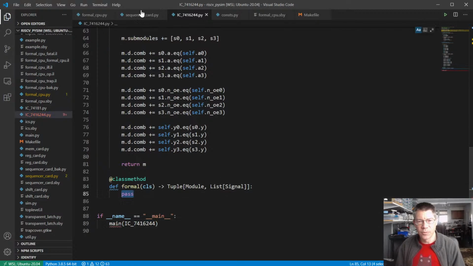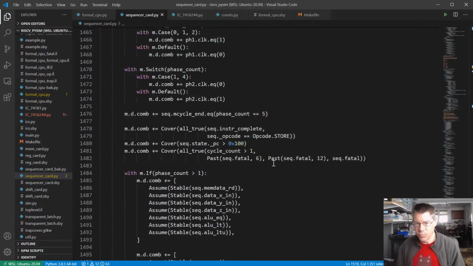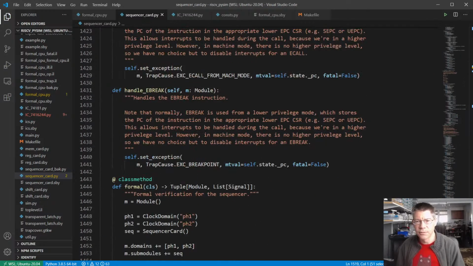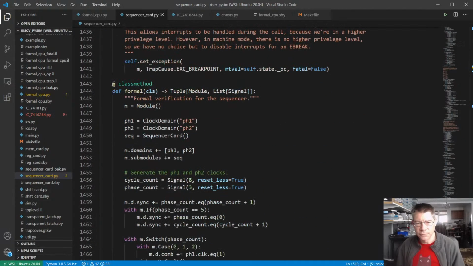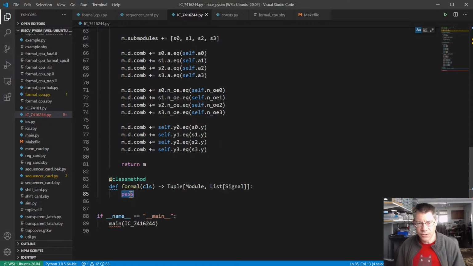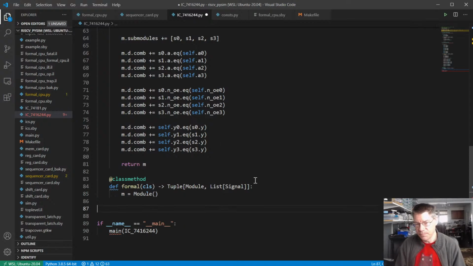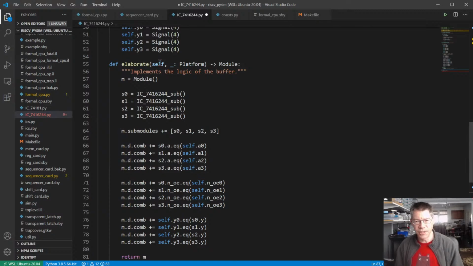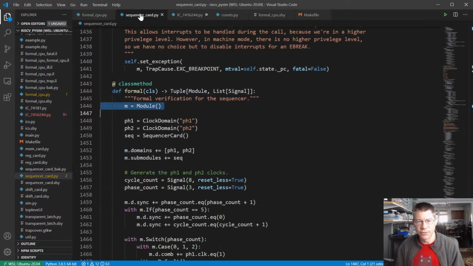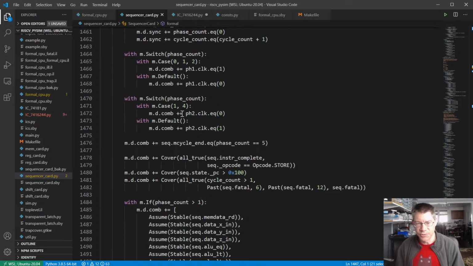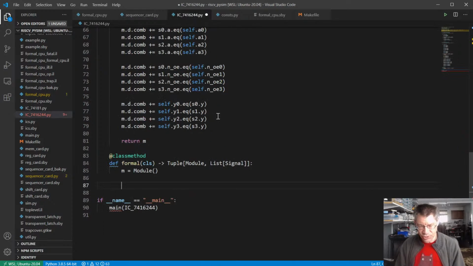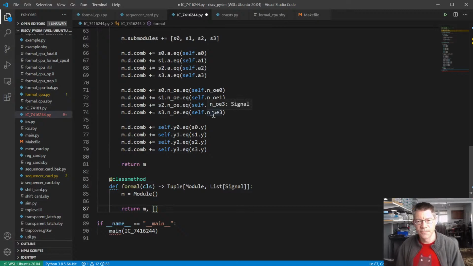Okay, so for formal verification, what I do is start off with the module. With formal verification, you're basically creating a module, just like you're creating a module for your other things. And also, I return two things: the module and the signals that we're going to manipulate in order to test.